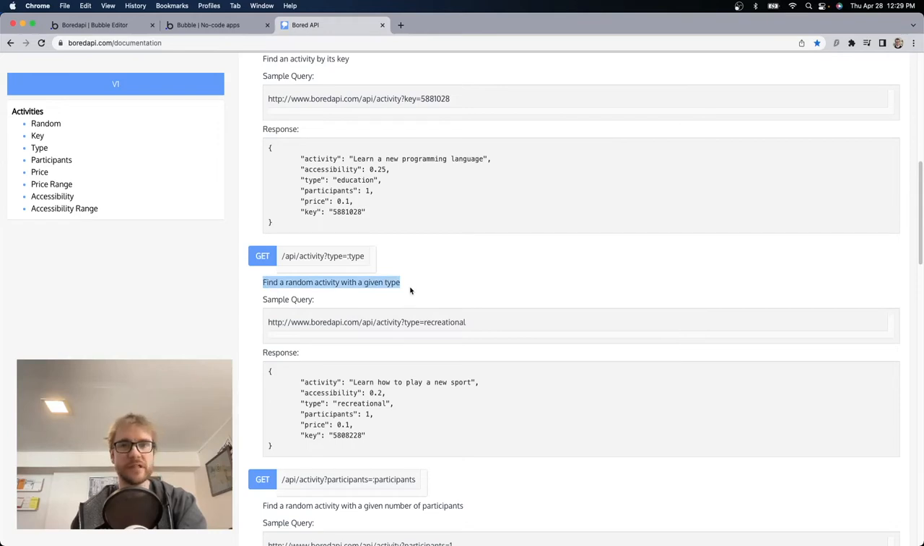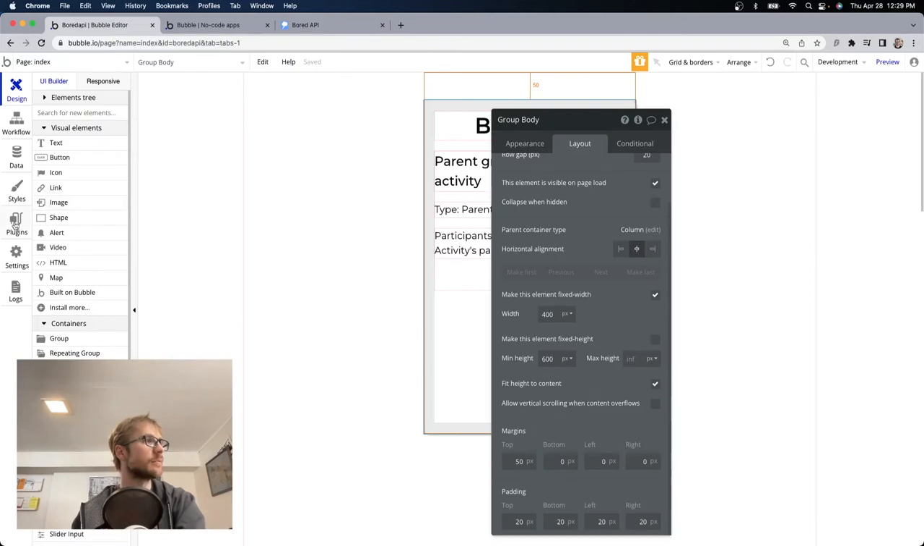Find a random activity with a given type. So here in the URL, it says question mark type equals type. General rule, anything after the question mark is a parameter. So type is a parameter. You can also see it here. In this example, type equals recreational. Let's go back to our plugin.